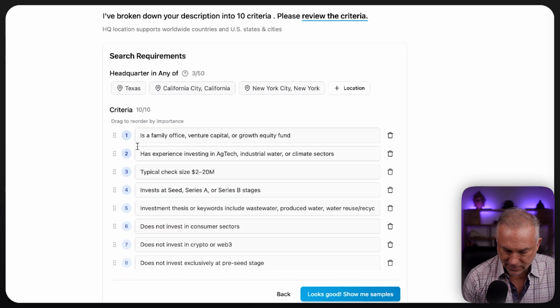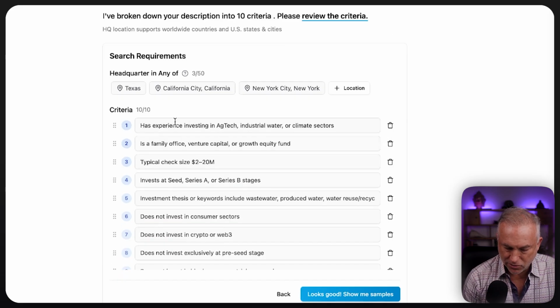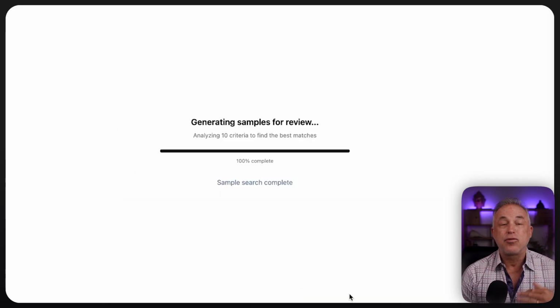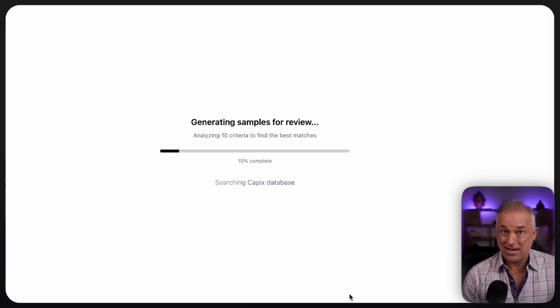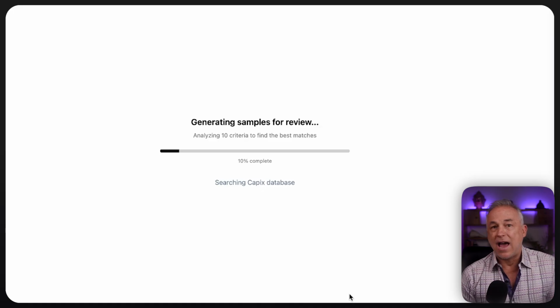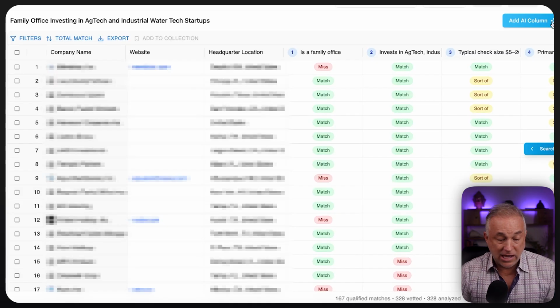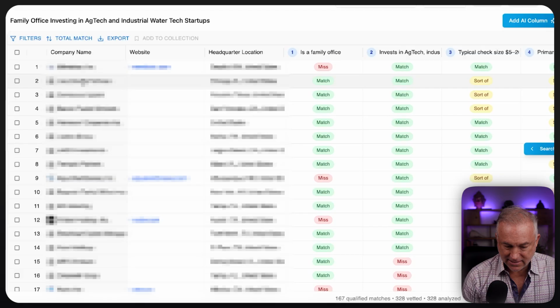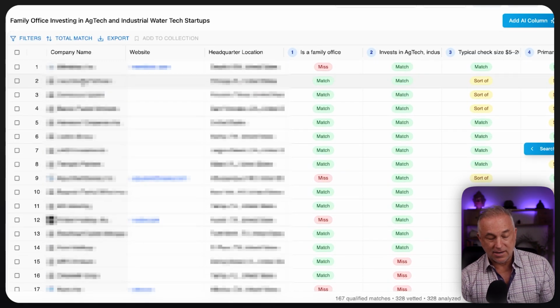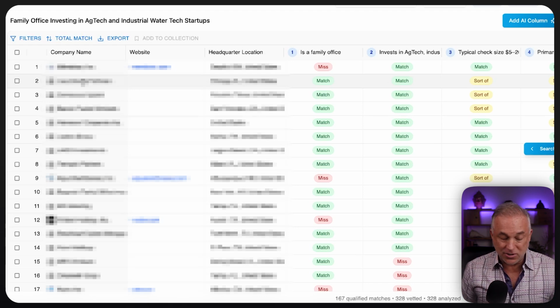Let's go back. Let's move number 2 up to number 1. It's going to give priority to ag tech in particular, to see exactly what comes up. So, okay, here we are. Here's our list. It's come up with 328 companies just from this one search. You can broaden the search. You could narrow the search. This is really an interesting tool. But let's look at number 1.